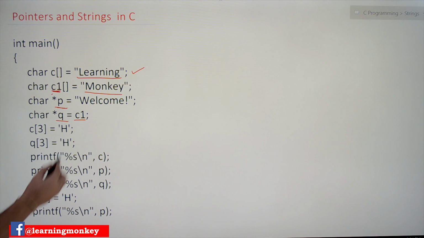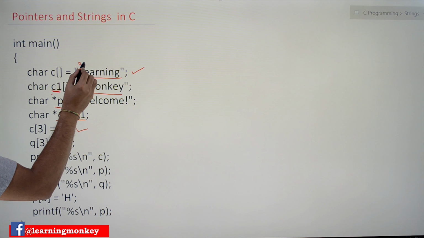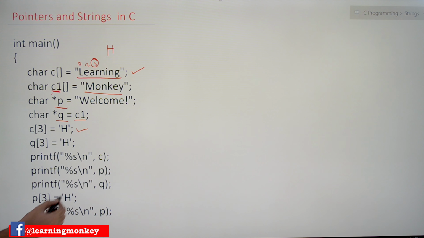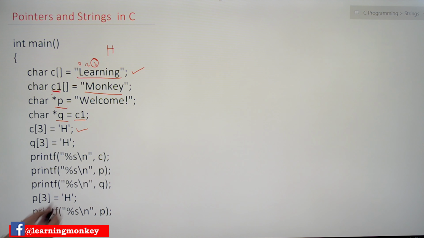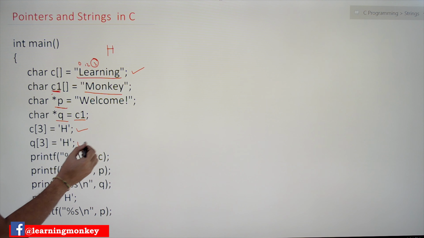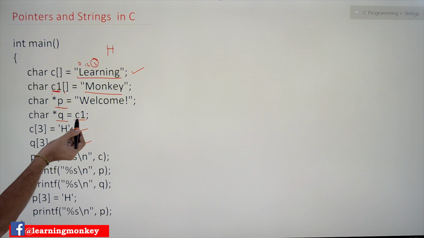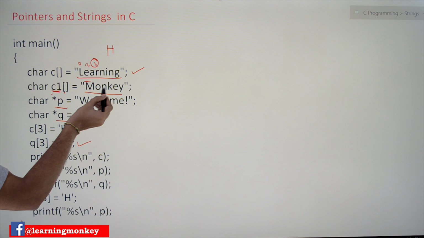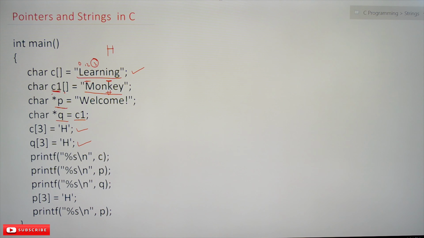In this line we are going to modify C of 3 is equal to H. C of 3 means 0, 1, 2, 3. In the place of R, we are going to change this to capital H. R will get changed to capital H, and the next one is Q of 3 is equal to H. Q is pointing to C1, meaning the starting address of C1, and 3 means in the place of K we are going to modify that to capital H.